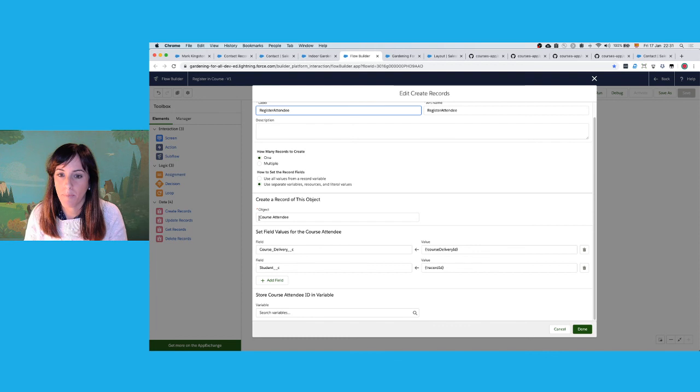And finally, we have another step which is create record. In this step, what we do is to create a record of an object called course attendee, which is the one which links the student with the course delivery. And what we do is to create a record pointing to the course delivery that has been selected and pointing to the record ID of the contact that we are trying to register.